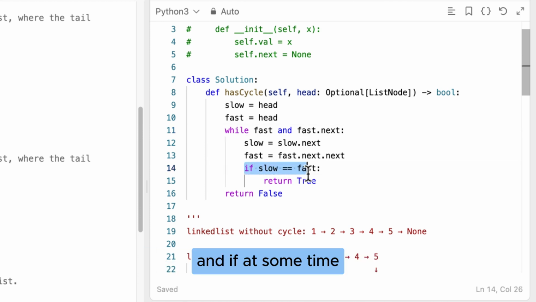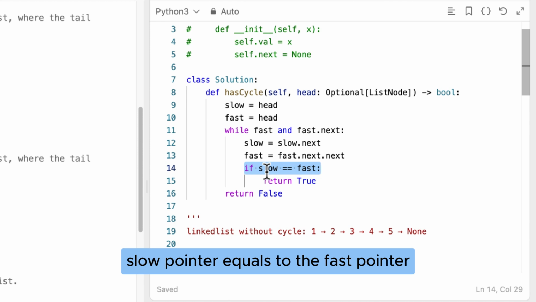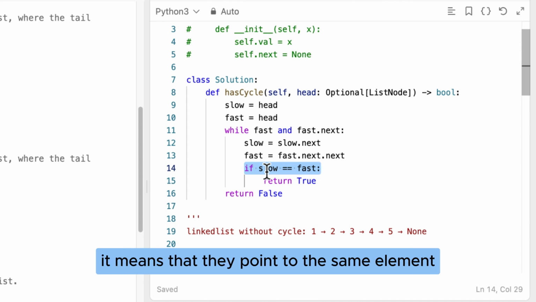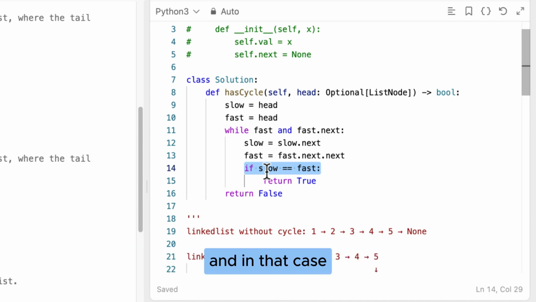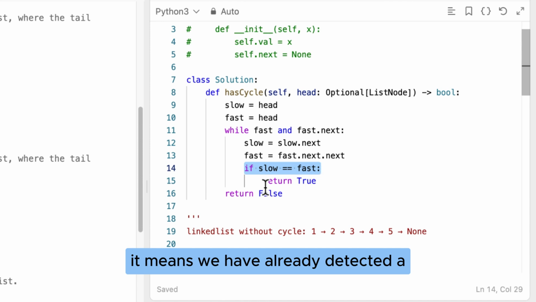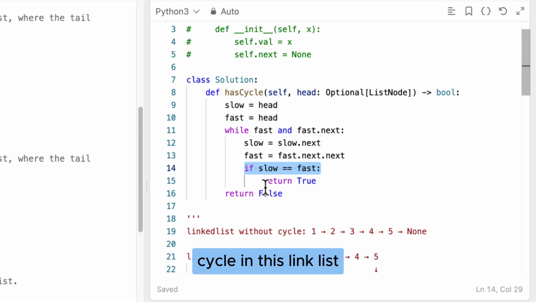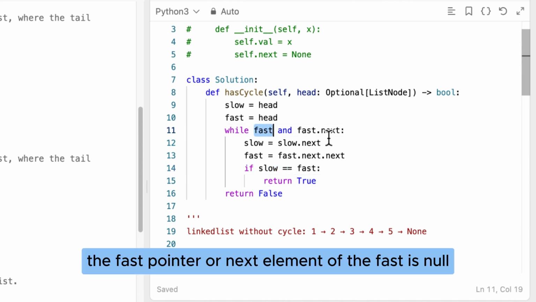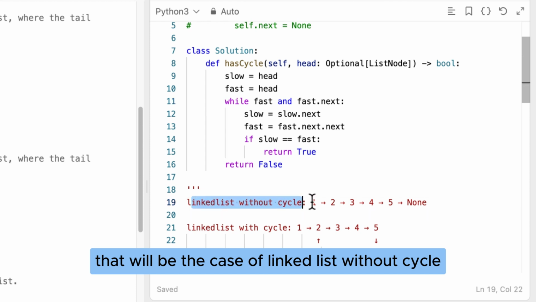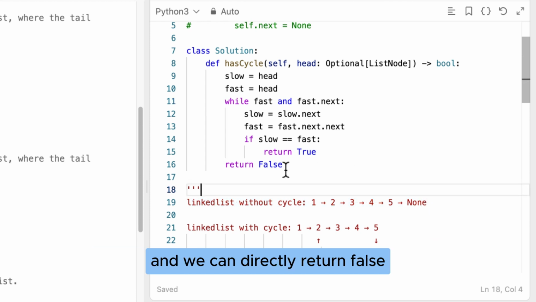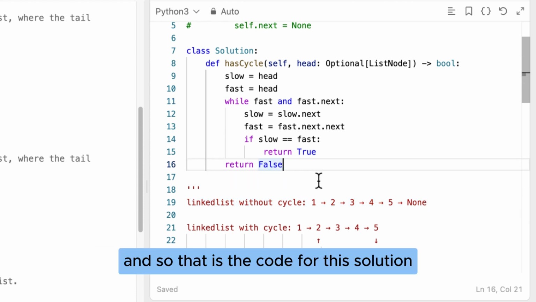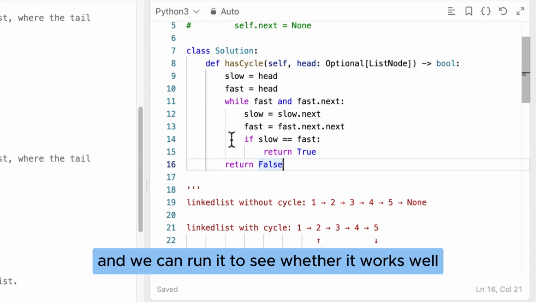And if at some time the slow pointer equals the fast pointer, it means that they point to the same element, and in that case we have detected a cycle in this linked list. If that is not the case, and the fast pointer or the next element of fast is None, that is the case of a linked list without a cycle, and we can directly return false. So that is the code for this solution, and we can run it to see whether it works well.